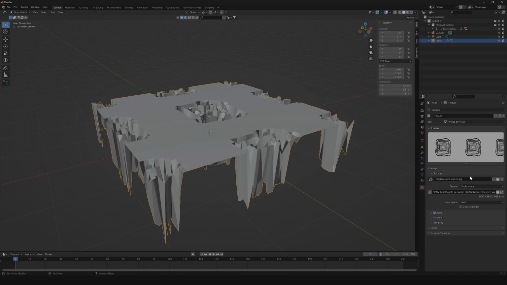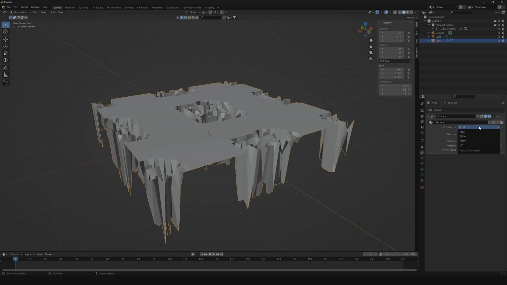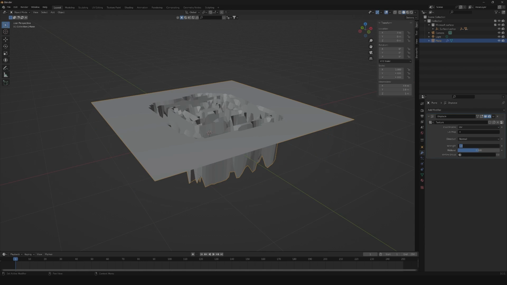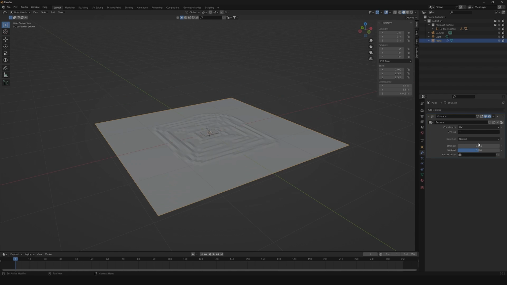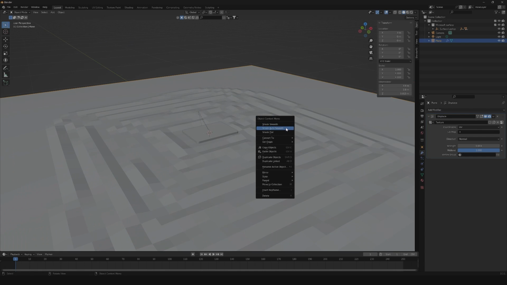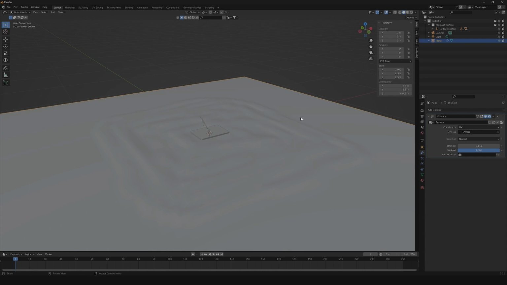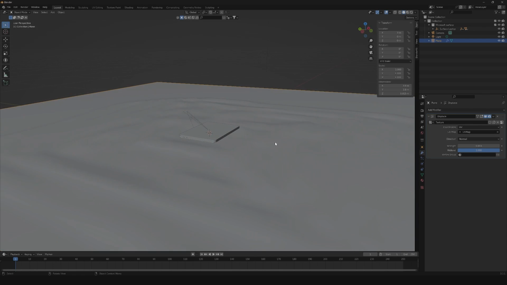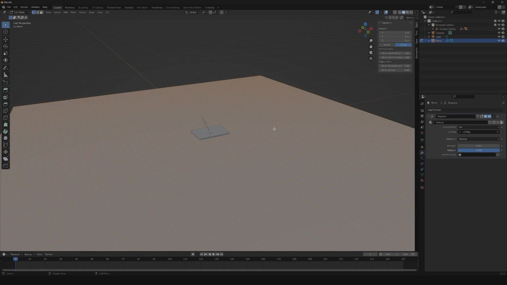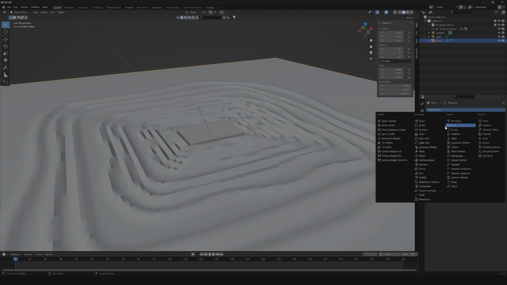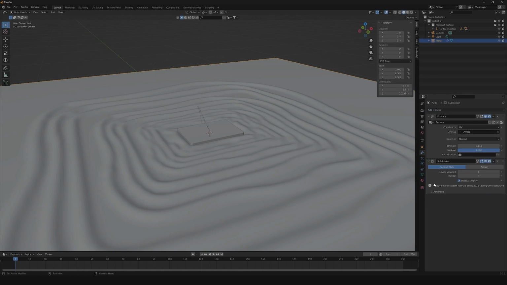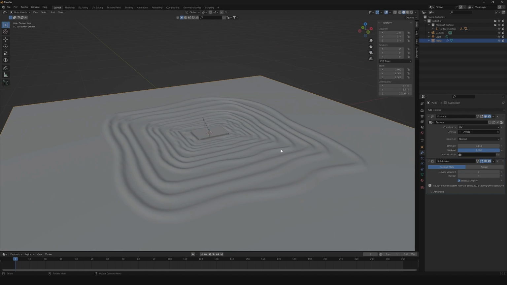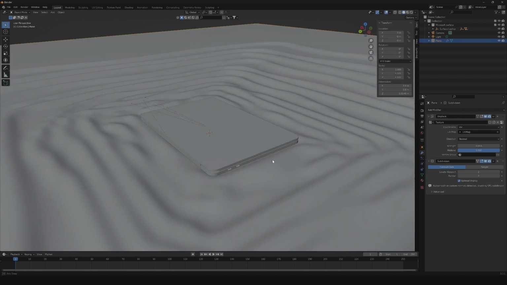Then I'm gonna need to change our coordinates to UV, and then we're gonna need to change our strength to minus 0.015 and our mid-level all the way up to 1. Then we're gonna need to shade smooth. Okay, perfect. So now, as we can see, it's not really perfect, so we have to subdivide it like 2 times more. Perfect. Then we're gonna need to add a subdivision surface. We're gonna bring it to 2, and here we are with our perfect sand.